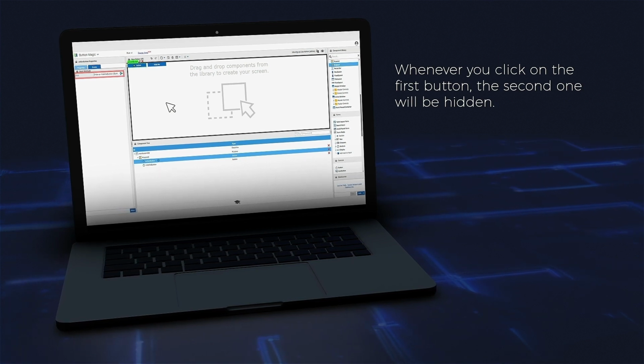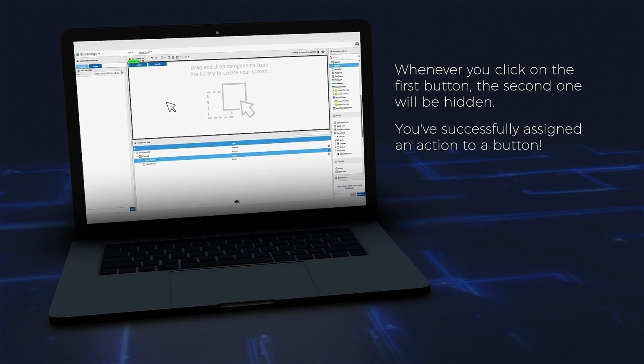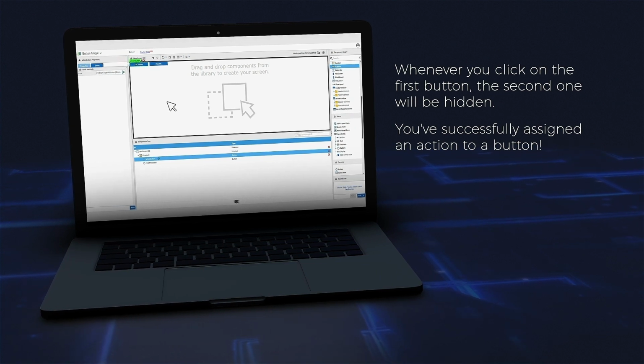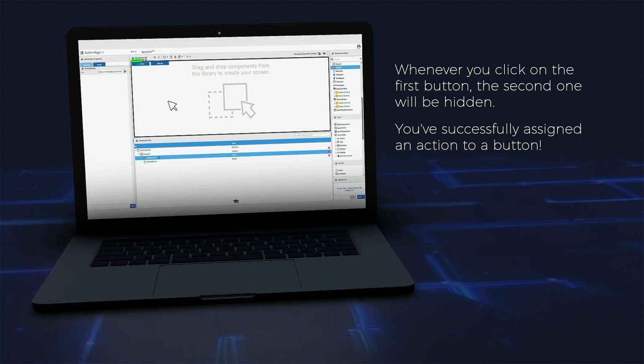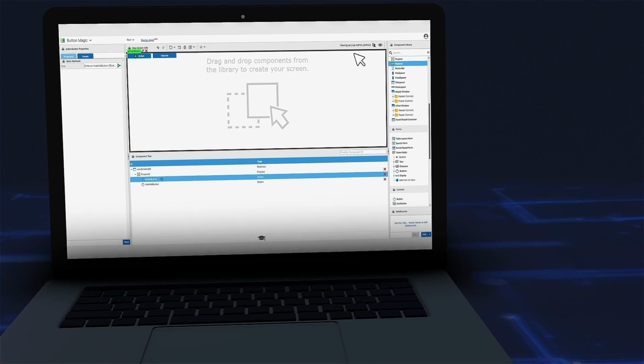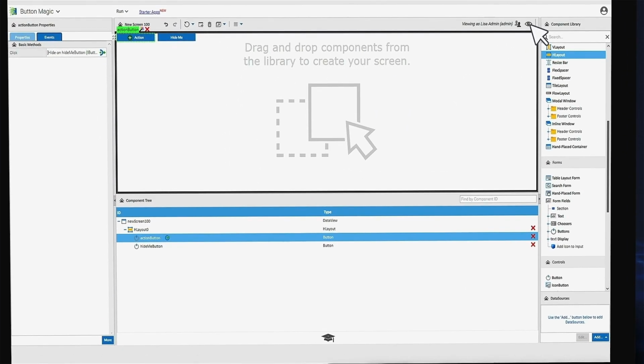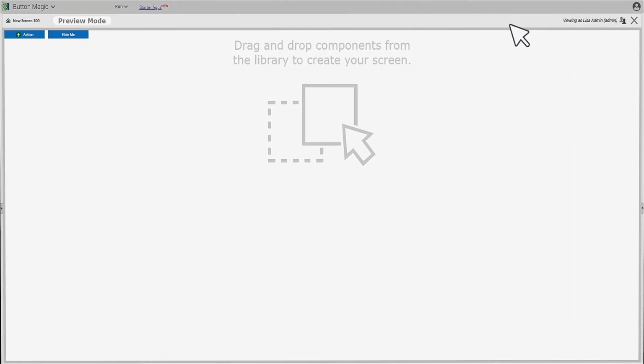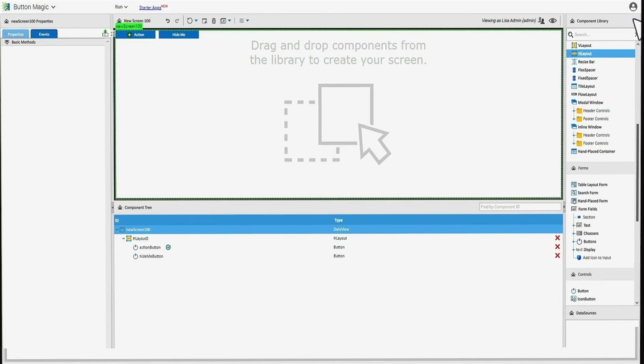And there you have it. You've successfully assigned an action to a button. It's that simple, yet incredibly powerful. It's time for a reality check. Let's preview your screen. Click on the preview icon to see your creation come to life. Want to test out the action you've just set up? Simply click on the first button and watch as the Hide Me button vanishes. Click on the X to exit the preview.